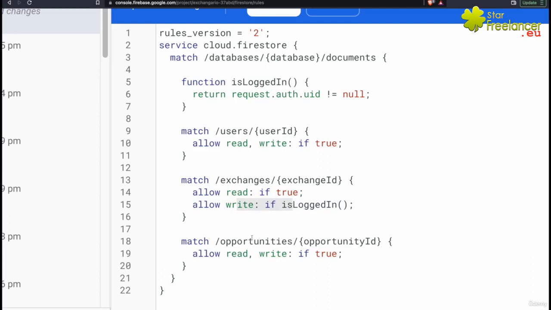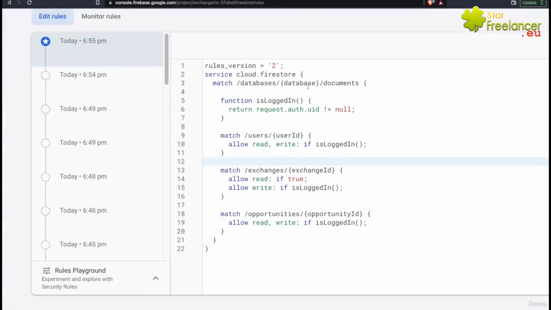And now, opportunities and the users features is something that should be allowed only for logged in users. So here, instead of if true, let's write if isLoggedIn for users, and for opportunities, if isLoggedIn, and let's call this. So like this. Now let's publish this, and we'll be checking now.